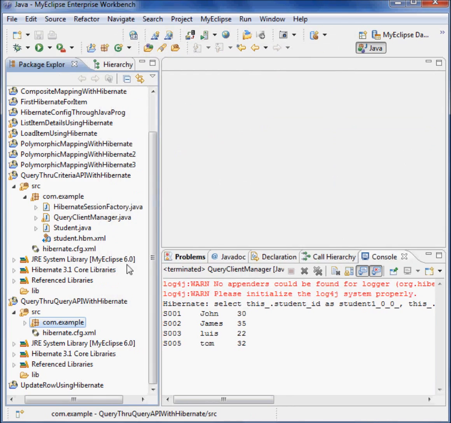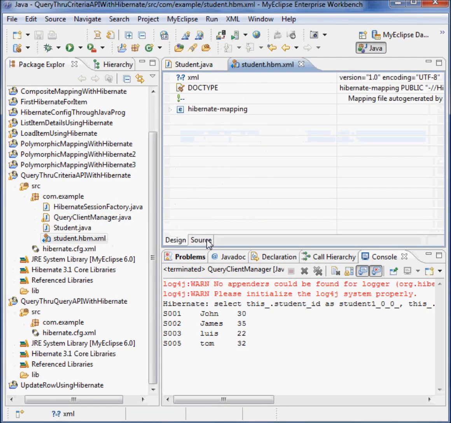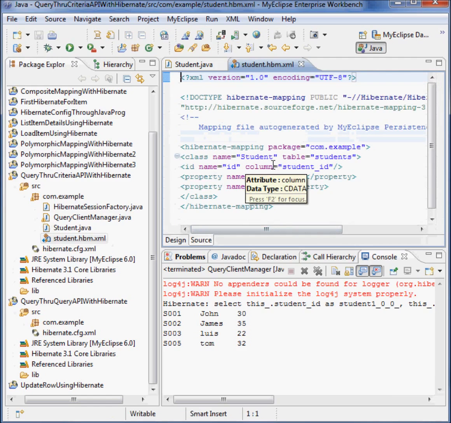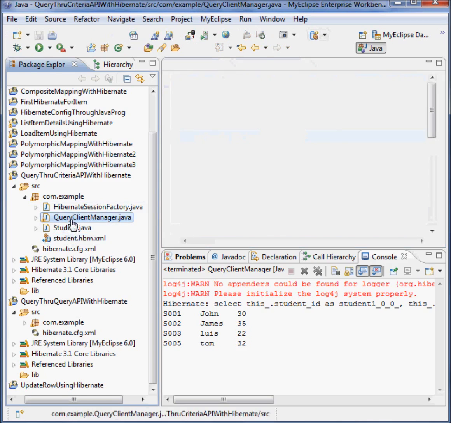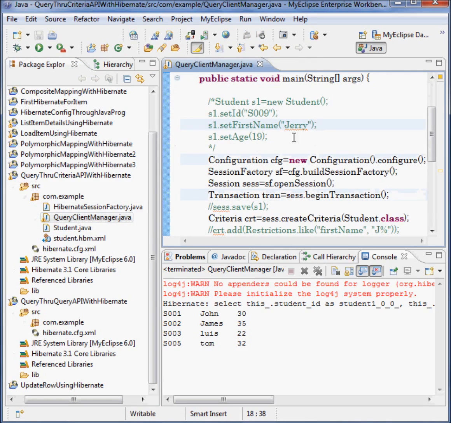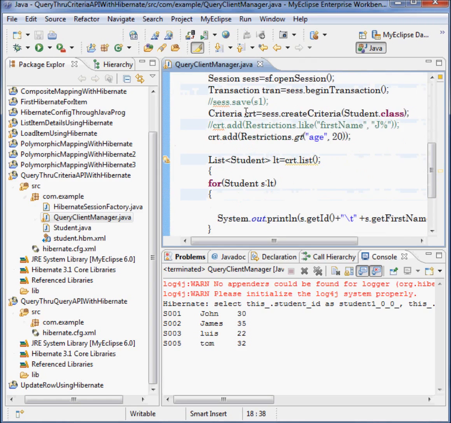So what we have to do now? Everything is fine. In Student.java, you can see these are the three properties and getters and setters only. In my HBM, you can see the source, just class name and mapping and all. So everything is almost the same. You just have to make changes in your query. Close all this, and then come to your client manager. I'll not write all these things, just configuration and all. Look at this part only.